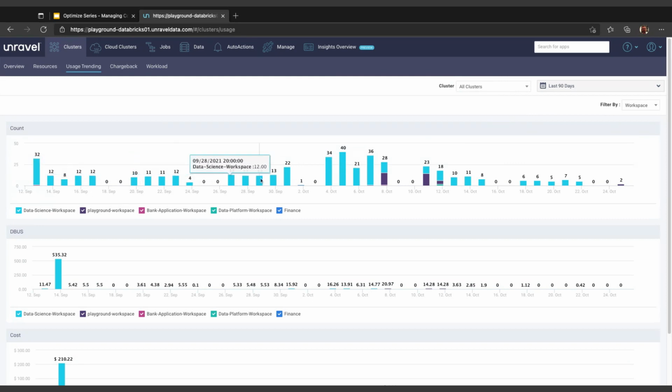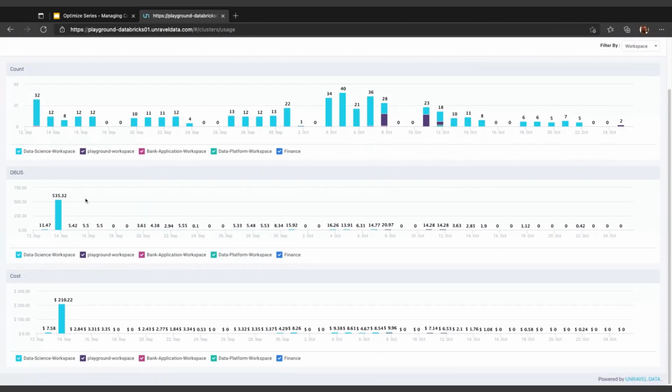When I come down here and look at this, I can see all of my workspaces and how each one of them is trending over time. This is the number of clusters that I have in my workspace. But more importantly is DBU usage. While I see cluster count go considerably up and down over time, if I tried to equate this to cost, I might just think it's the same graph, the same usage trend. But in reality, most of our DBUs actually occurred on this one day, and it was in this particular workspace, our data science team.